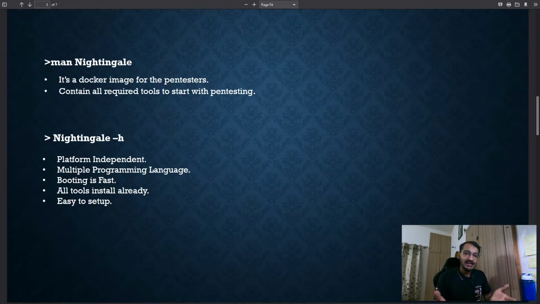Also, Nightingale has multiple programming languages support, so you don't need to worry about installing any of the latest programming language or a new programming language that it does not contain. Likewise, compared to the booting process in the virtual machine, Docker containers, or we can say Nightingale, have a very fast booting process.